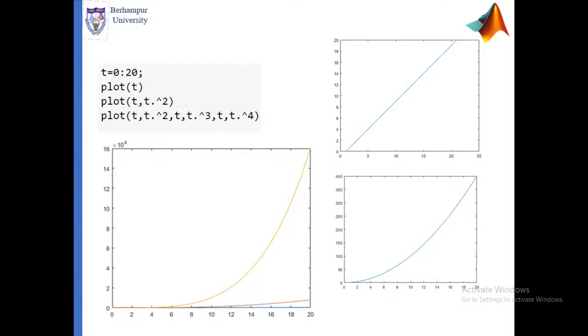Example is shown here. T is equal to 0 colon 20, as I have told you earlier, which means increments of 1. So 0, 1, 2, 3, 4, etc. up to 20. Last value is 20. If I write plot T, as I told you, it will not give me the correct plot. It will give me T versus T. So x-axis will be from 0 to 20, y-axis will be from 0 to 20, and it will be a straight line. That is shown in the top right corner.